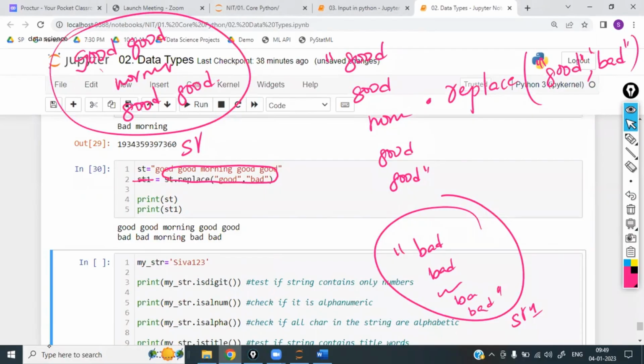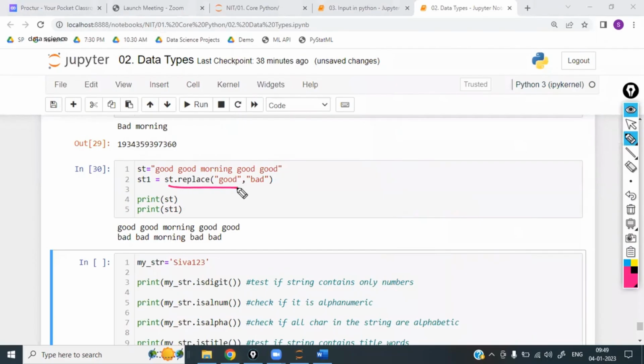Is that clear now? Whenever you are writing replace, you have to focus only on the right side part, not on the left side one. Once the right side is completed, you are going to create a new object. For example, this is a string object. Since strings are immutable, the old one will be erased and a new object will be created. It will check which type of object this is. If it is a mutable object, it will replace in the old one only.